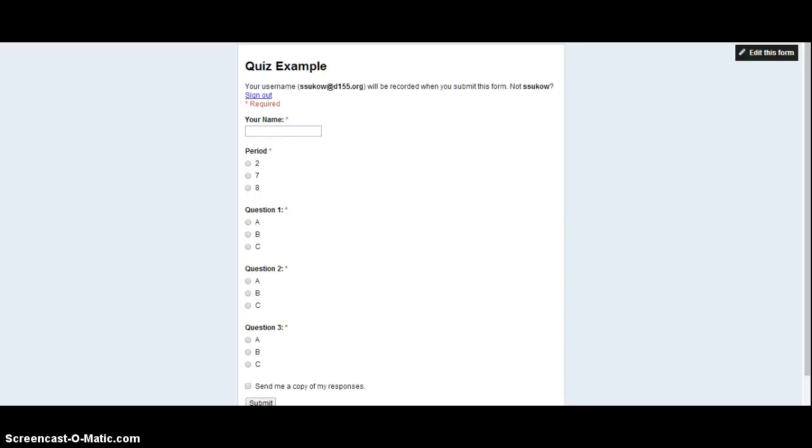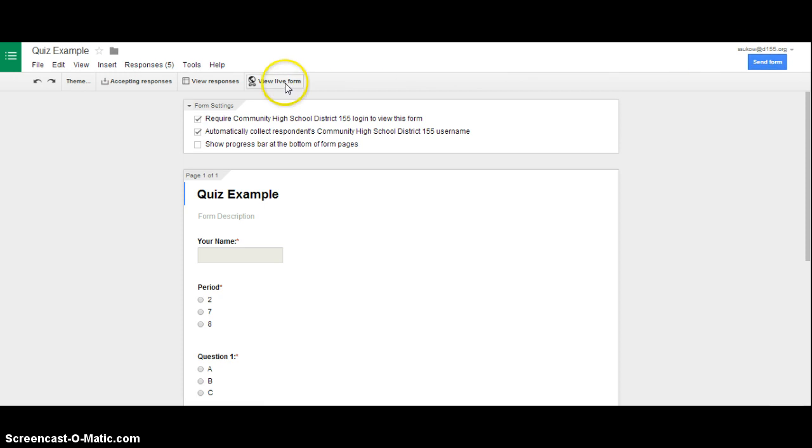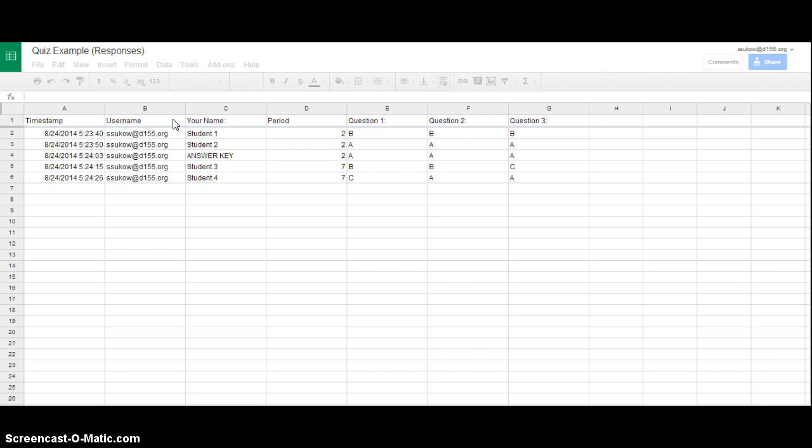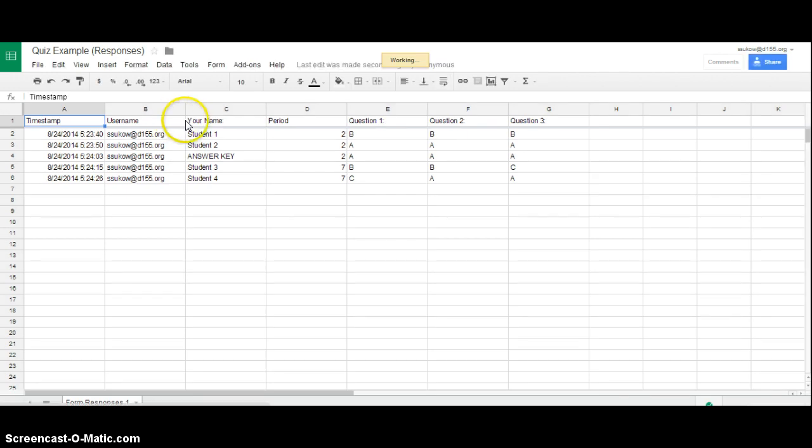Alright, I'm going to walk you through how to set up Flubaroo. Now, if you push out a quiz to students, first you're going to have the students take the quiz, then go to edit this form. Here you can go to view responses, and now you can see which students took this particular quiz.